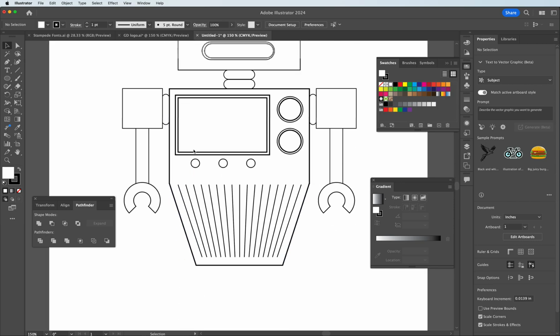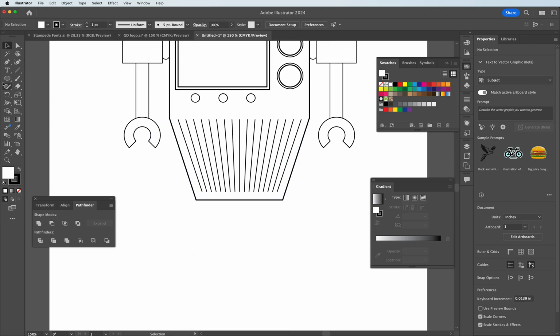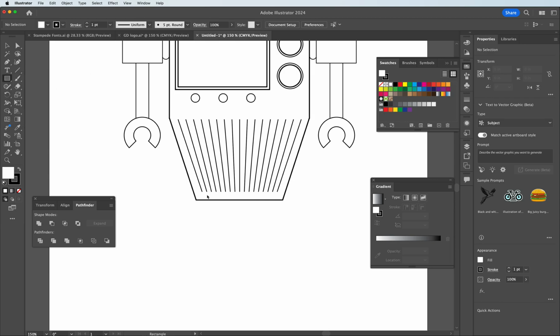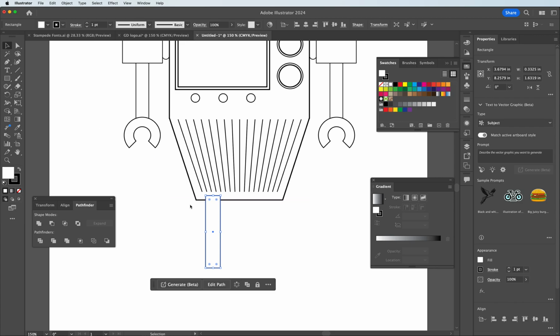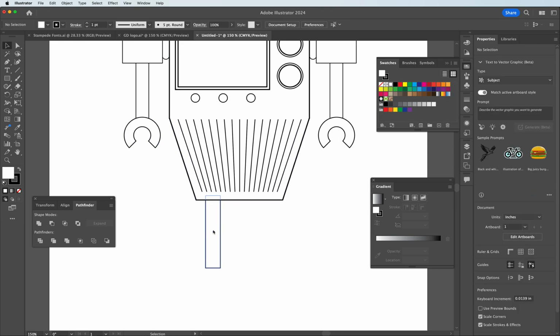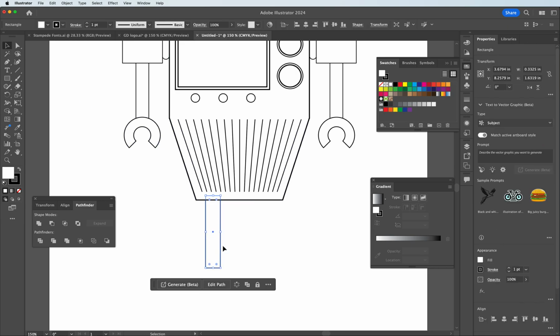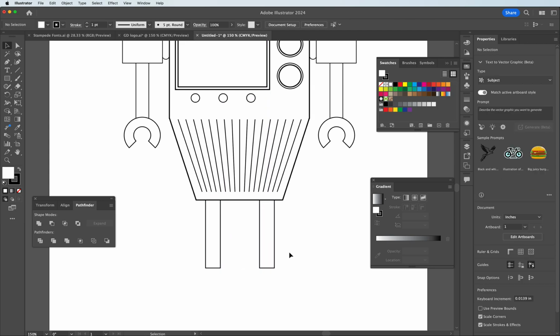Now we want to get into building out the bottom legs. Again, we're going to go over to the rectangle tool, click and drag to create a rectangle for our one leg. And again, we can send this to the back, Command Shift left bracket, behind the rest of our objects. I can hold down Alt or Option, click and drag so we get the left leg as well.